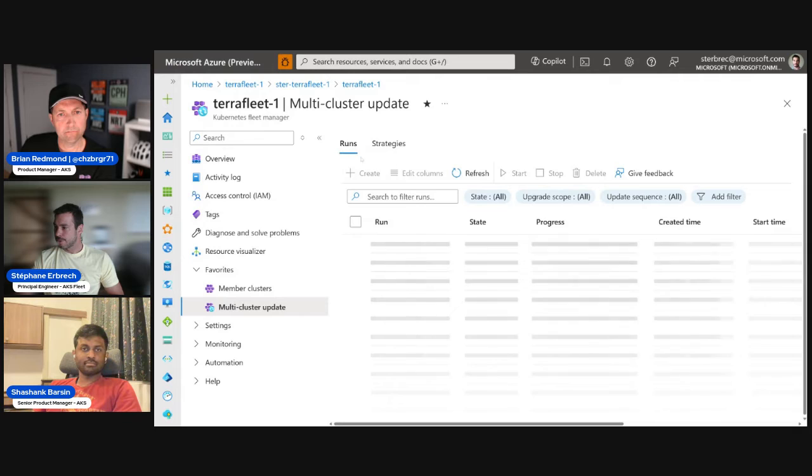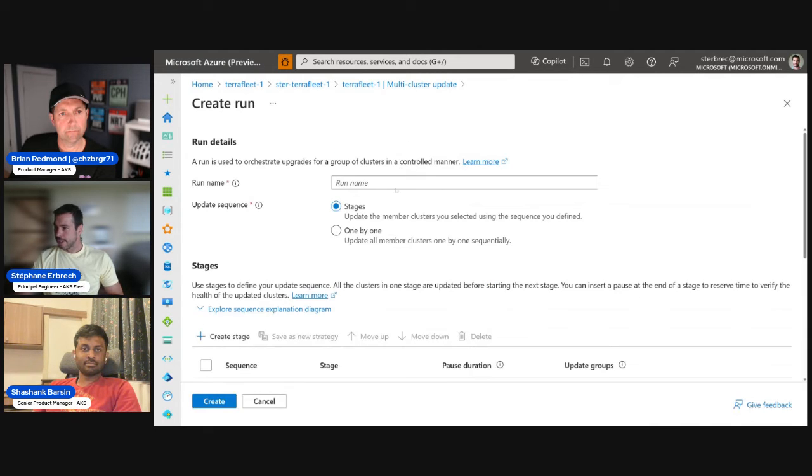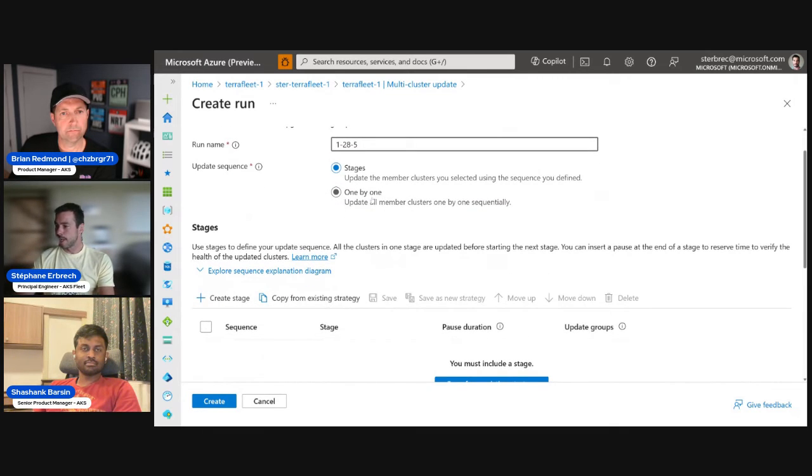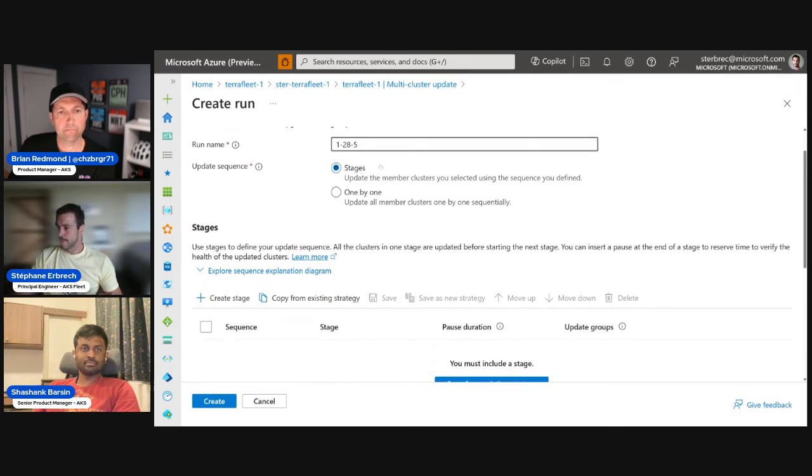So if I go on the runs here and I click create, now I can say that I maybe want to go to 128.5. And I can do one by one, which means I just won't care about stages and just do cluster by cluster, one by one. But that's a bit simplistic. We want stages in that case.